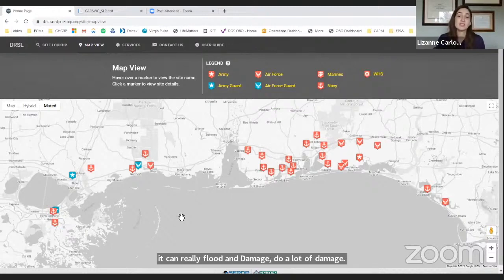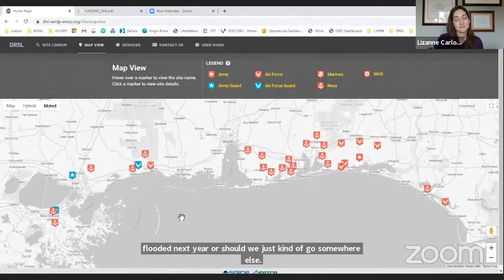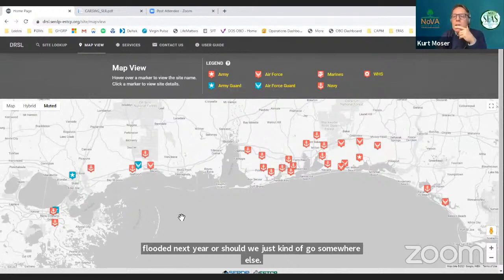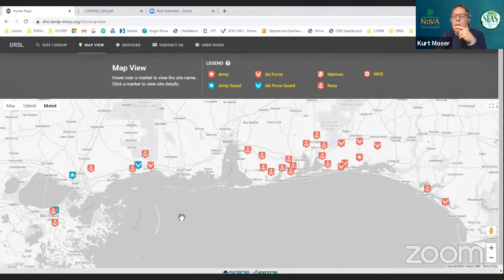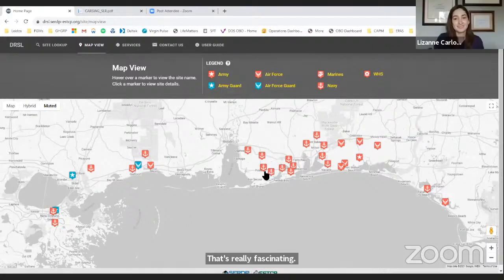So let's say there was a hurricane, when they're rebuilding, you can go and look at this, and ask: is it worth rebuilding in the same location to just get flooded next year, or should we go somewhere else? That's really fascinating. There's a lot of them down here.